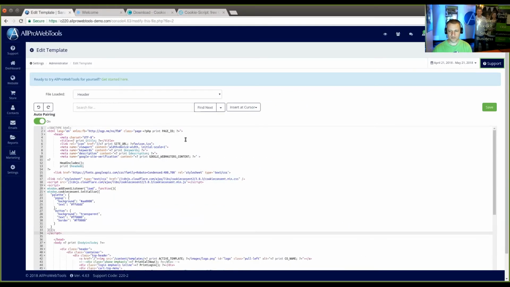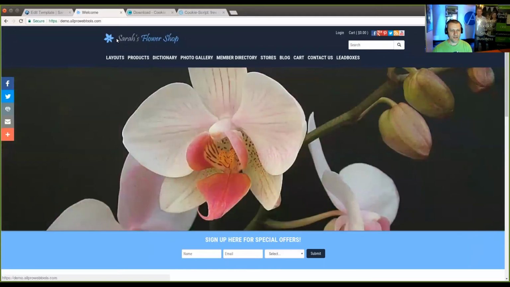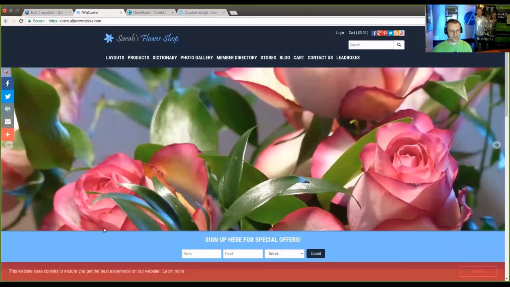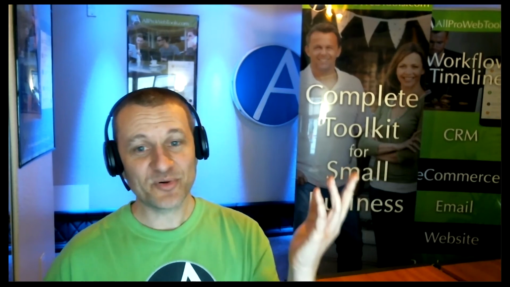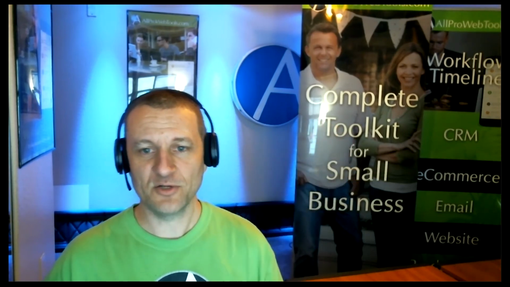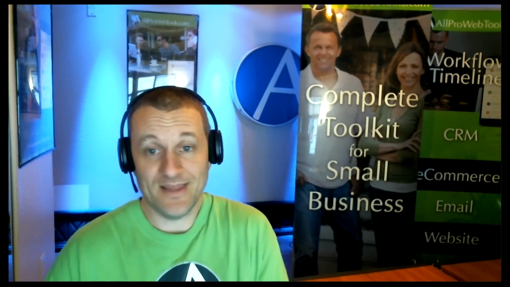So now all I need to do is hit the save button, and now I can go to my website and reload it, and guess what shows up at the bottom? There's a big red bar warning me that information is collected from my browsing the website. And that's it, pretty simple. Just go to the website, set your options, grab that little chunk of code, paste it into your AllProWebTools website, and that's it, you're done.